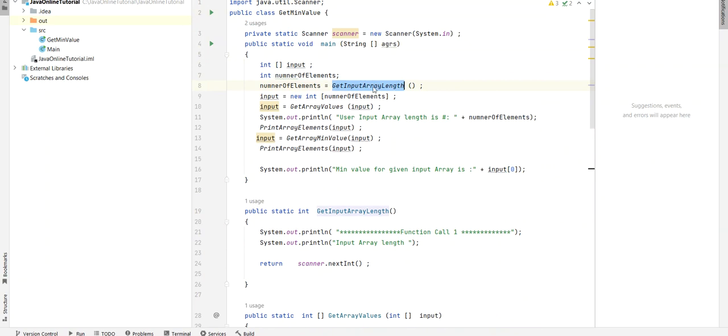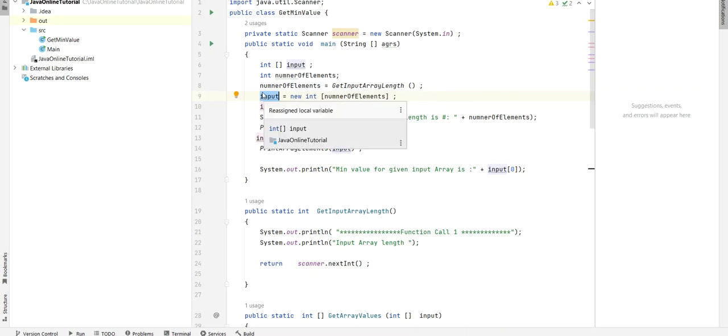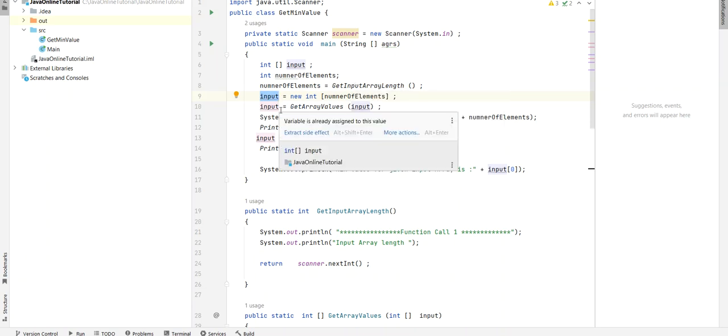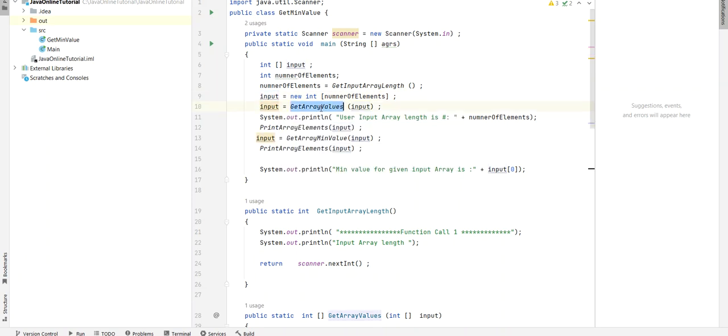Once this is taken, I am initializing our array. We have already defined the variable for that one. So I am saying input array is new int of numberOfElements. So at this point we know how many elements are going to be there. Now I am saying getArrayValues. This is the function I have defined below. It will return an array of integers.